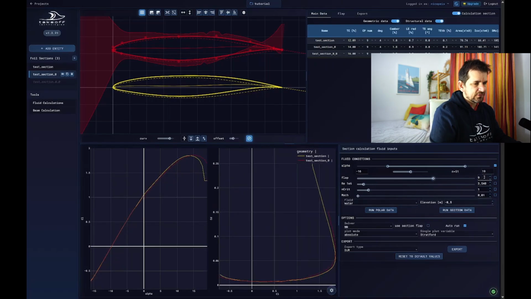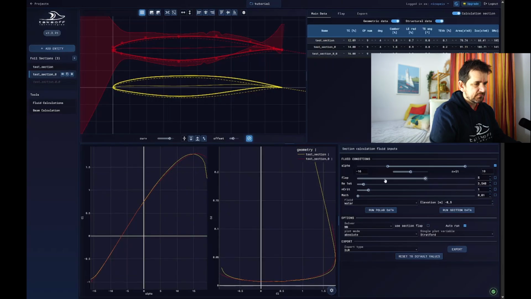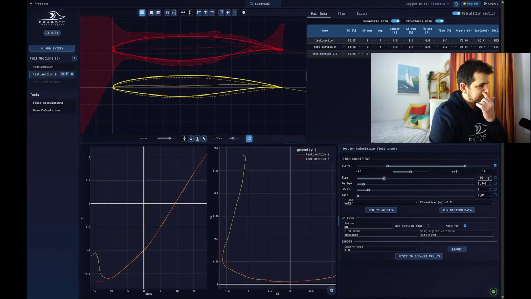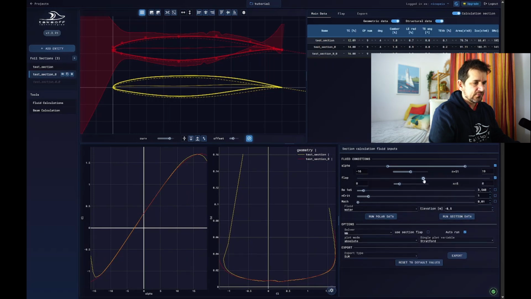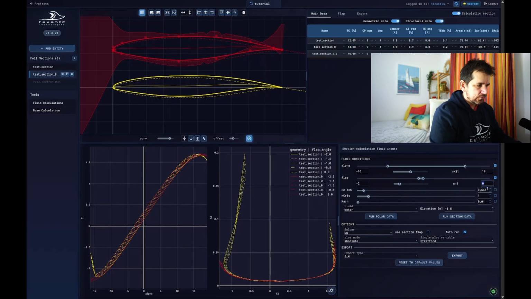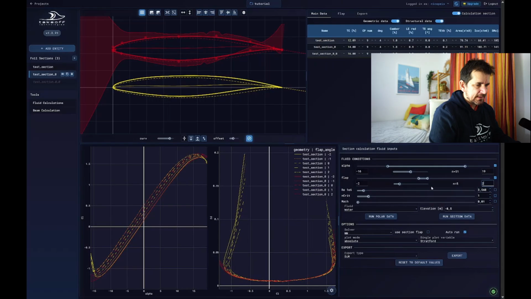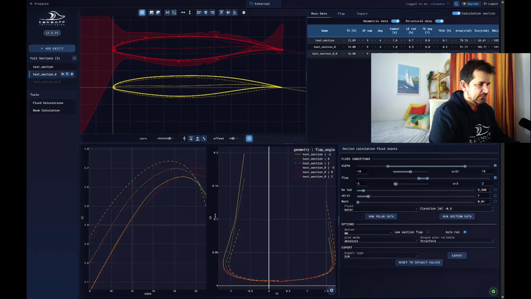So now both sections have flap 9, both sections have flap 5, both sections have flap -16. And again, I can make this a range of values. So now I want to go from -2 to 2, and I want the input to have a sweep with 3 values, for example. And now I see the different curves at different flap angles that I can compare with.